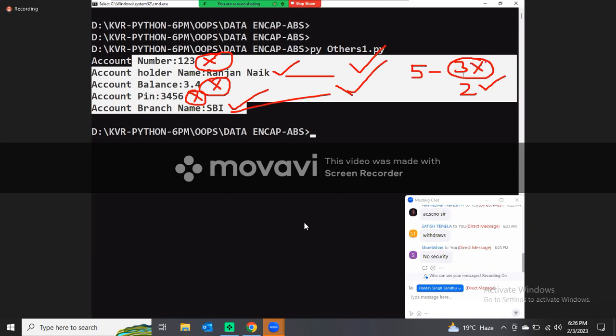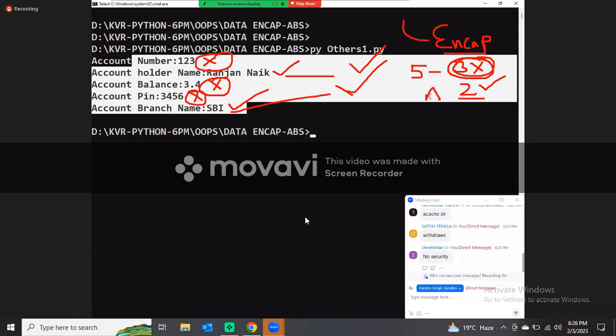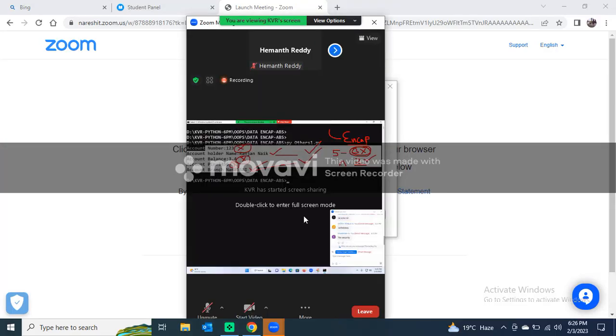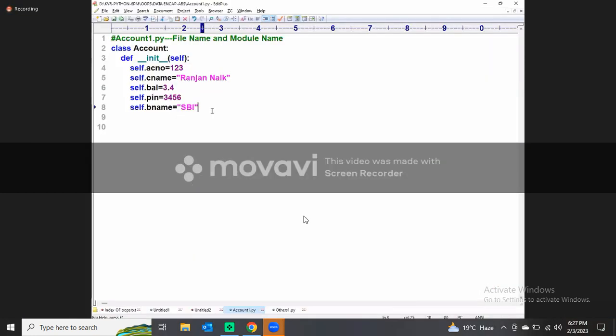To secure my data, you apply the concept of what? Encapsulation. Very simple. To secure my data, go for security. That is the encapsulation I am applying. What is encapsulation? It is meant for hiding the data. How do you hide the data?